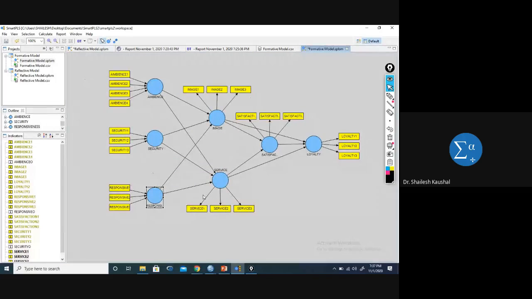Now my model is okay. Now I will run the model. So I am running the model.